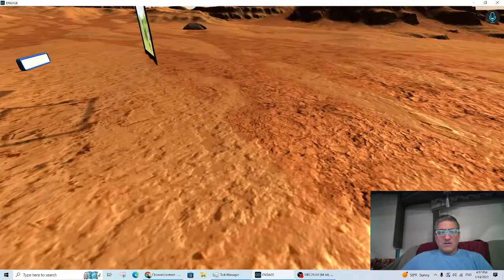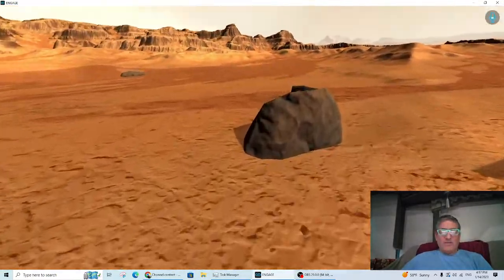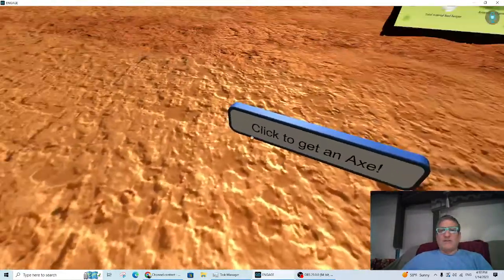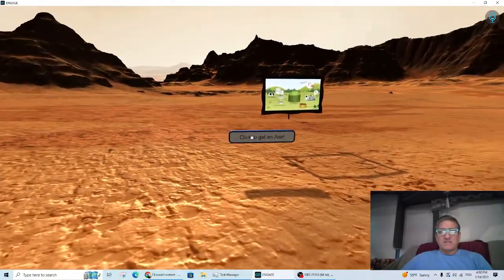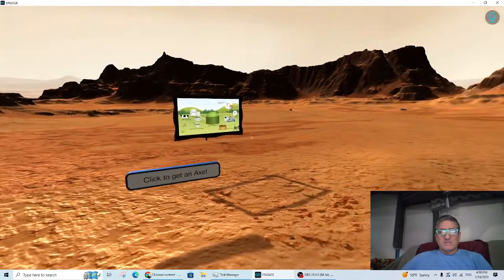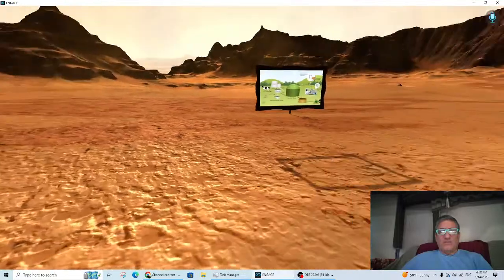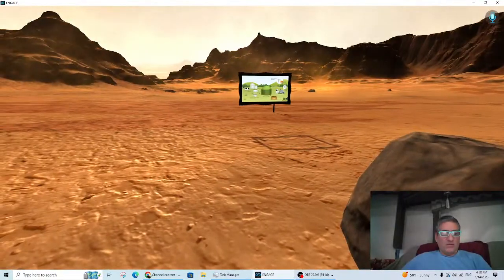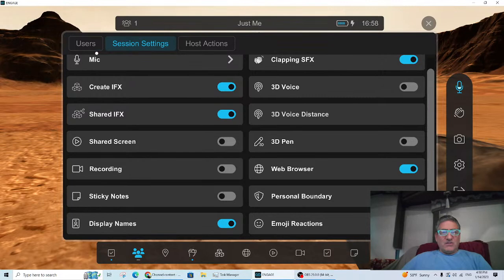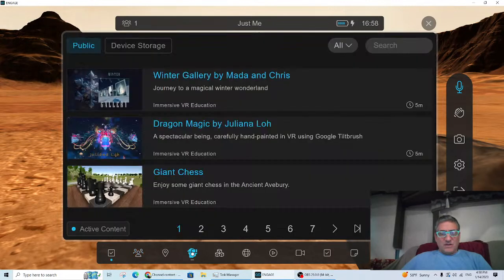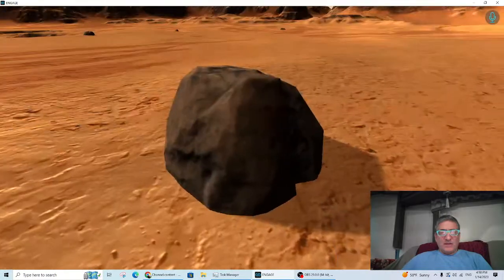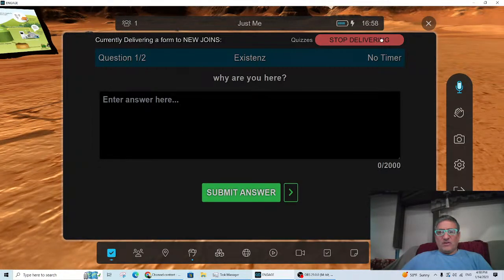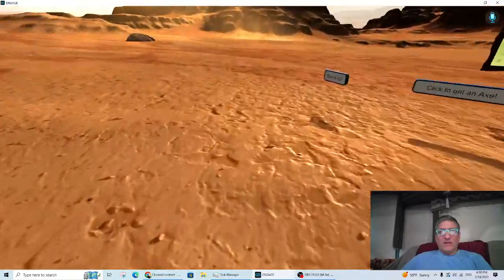Okay, interesting. Ah, well this is what I created. Oh, look at that. All right, so now I'm able to enter it as an avatar. Click to get an axe. And it didn't say a darn thing. And the Perseverance rover is in there. That's because I spent my time taking the quiz, probably. Let's see. If I go back to... Isn't that interesting? So go to device storage, redo it, load it, and then stop delivering. Forget the quiz. There we go.